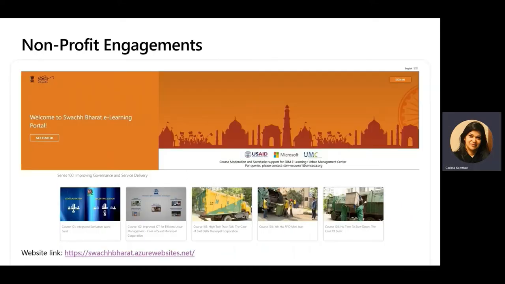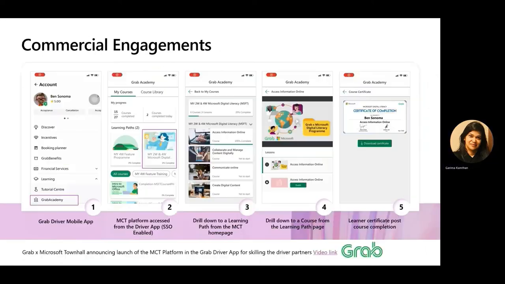And the best part is you only pay for the underlying Azure services based on your consumption. Due to its unique capabilities, MCT has customers across industries. For example, nonprofit engagements with various ministries in different countries are using MCT for community training programs. On the commercial side, we have customers like Grab. They are training millions of drivers and merchants on MCT for their safety and compliance trainings and other on-demand trainings.